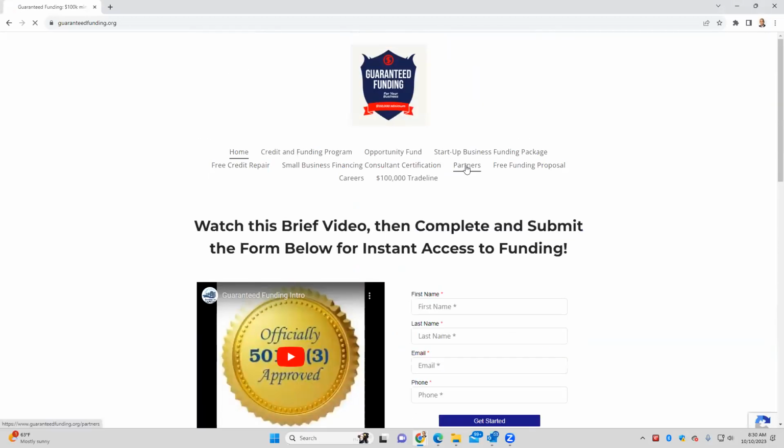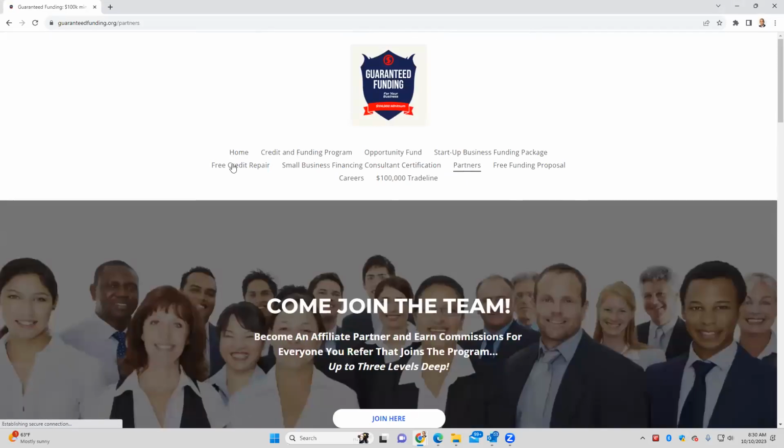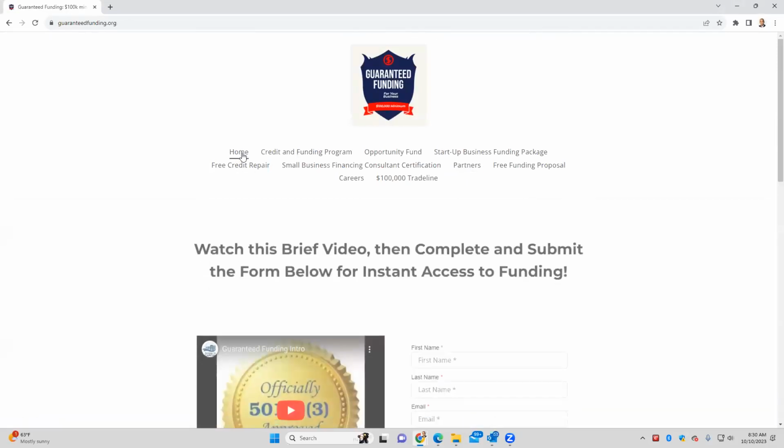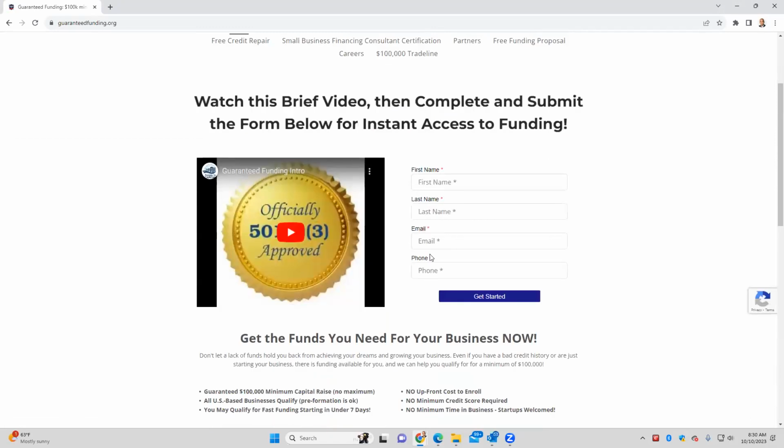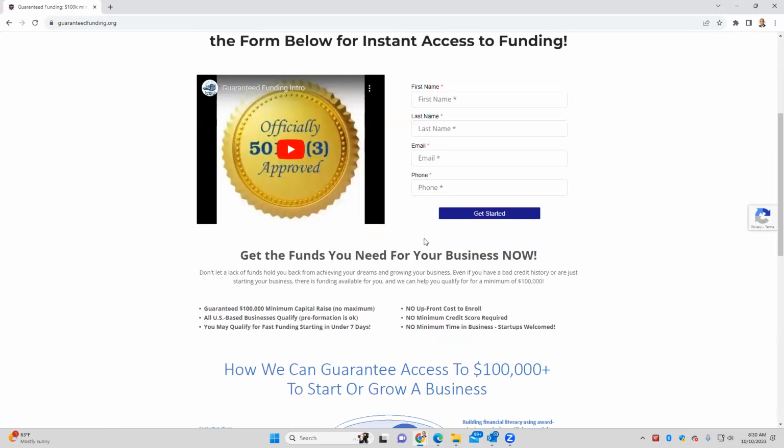We recommend you go to the partner page and get set up as an affiliate. But even if not, you can go to guaranteed funding, go to the home page. You can fill this out, hit get started, and see the exact process. You'll know how it works. There's no secrets. It's all there in front of you.